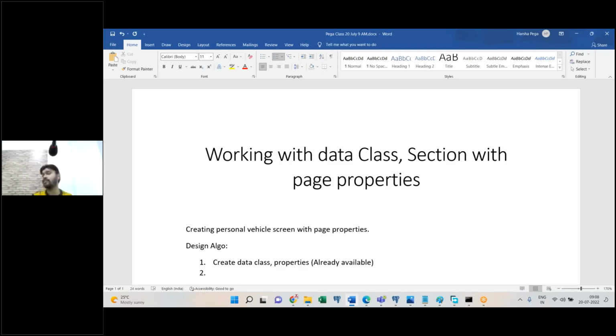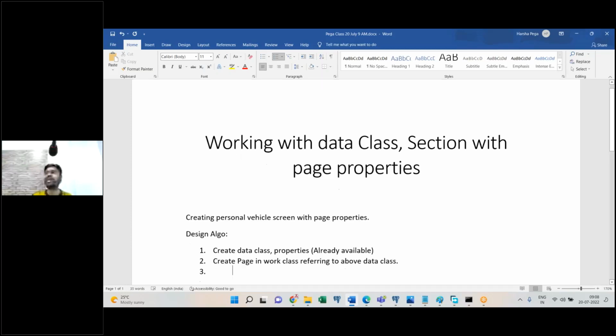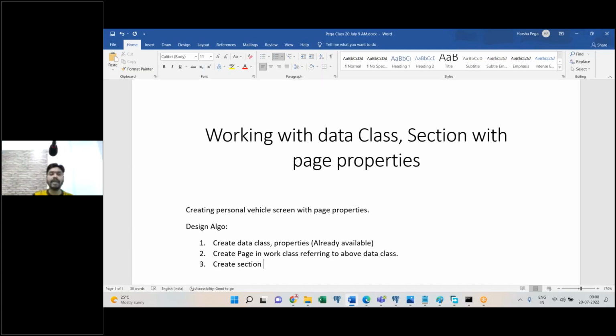What do you think? Create section. Before the section, we need properties, right? In the data class, create properties. Then, into work class, create page in work class referring to above data class. Third one, create section, comma, map the controls to above page property, right? Above page properties you have to map it to.